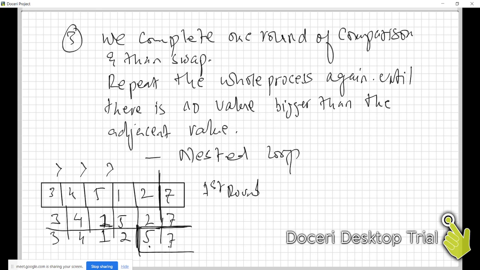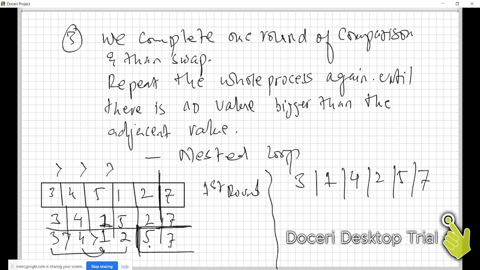Now 5 and 7, the list is again shortened and we are left with these values. Now again the sorting will be done between them. Is 3 greater than 4? No. Is 4 greater than 1? Yes. Now 4 will be taken here. And now in this case 3, and then 1 will come over here, 4, and then 2, and then 5, and then 7. So again 4 will go over here and 2 here, 4 here, 5 and 7, 1 and 3, and now 4 is also taken out.